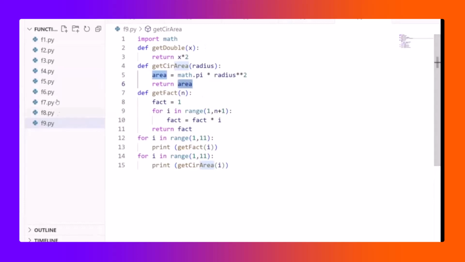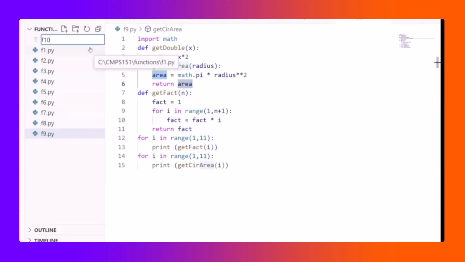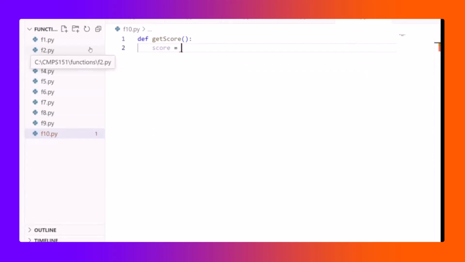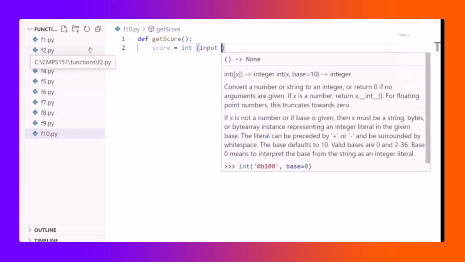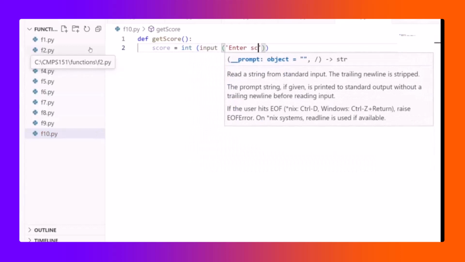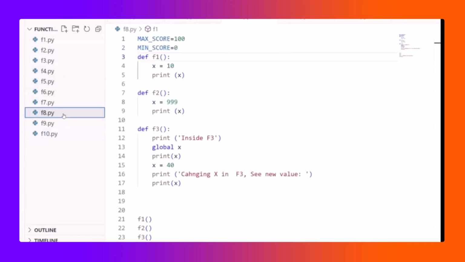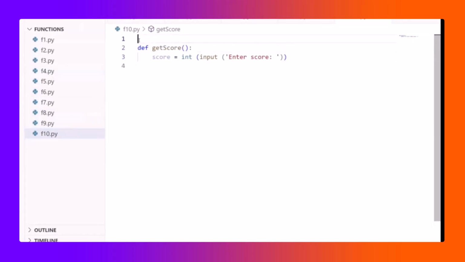I'll make another example here. Okay, def get score. This function does not take anything from you. Score is equal to integer input enter score. Good. Now, this score must be between what? Between 0 and 100. Let us see this now.